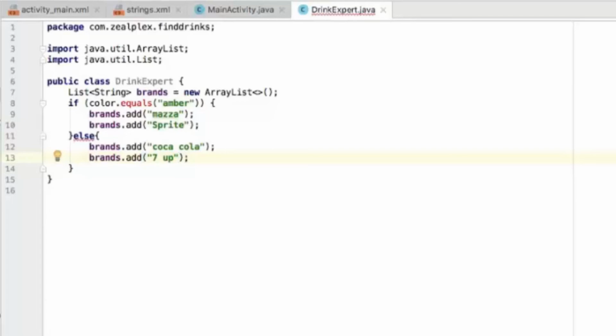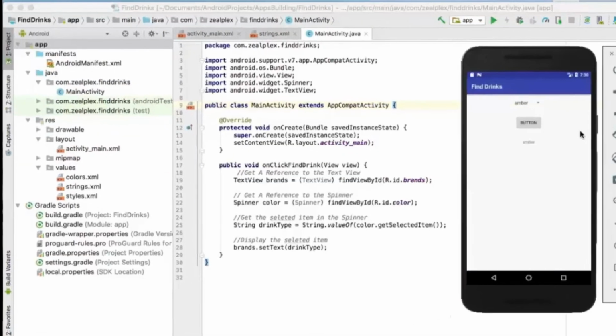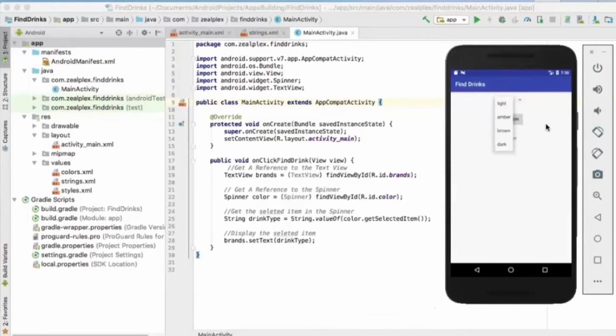So these are all famous drinks. So this is going to be a soft drink application. So that's about it for this application. I hope you found this video informative, and I'll see you guys in the next video where we'll create another application. So see you guys in the next one.